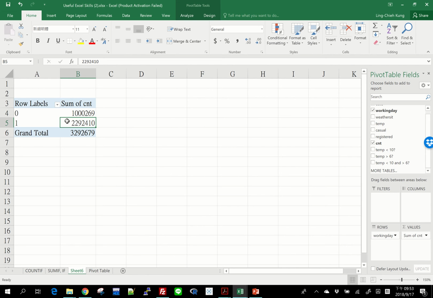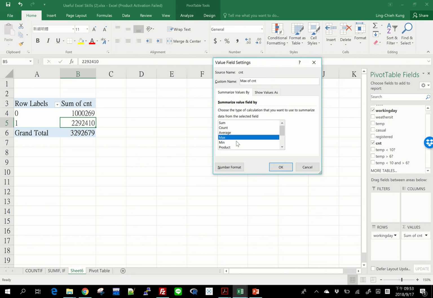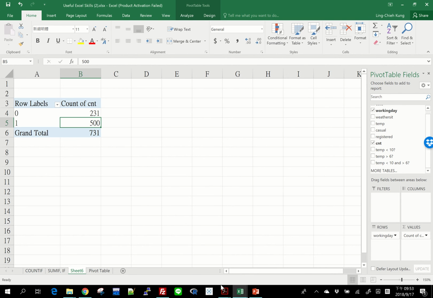Of course, what we are trying to do is that we also want to get the count, the number of days that are working days. So here, we don't need to stick to sum. You click on this, and then you see a value field settings. You click on it. You have all kinds of different options for you. For example, you may count, okay? Then it tells you that the number of days whose working day is 1 is 500. The number of days whose working day is 0 is 231.